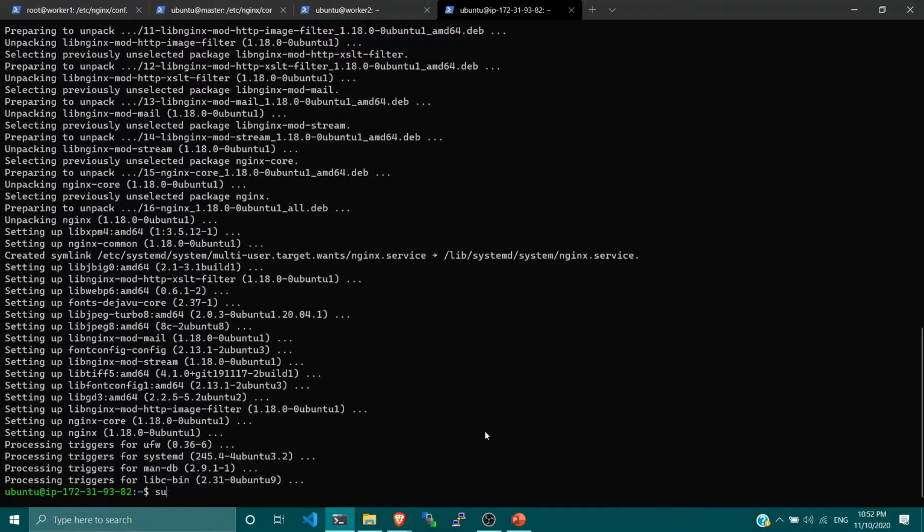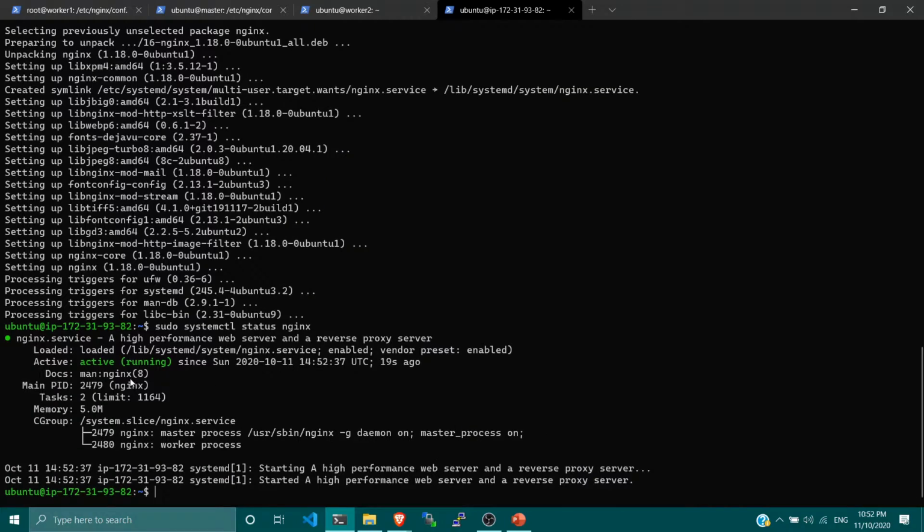You can always check the status of Nginx, whether it is successfully installed and running or not, just by typing sudo systemctl status nginx. Okay, so this will show you whether Nginx is properly installed and running. Wow, that's great. So it's active and it's running. So now I can just make a simple curl by typing localhost.